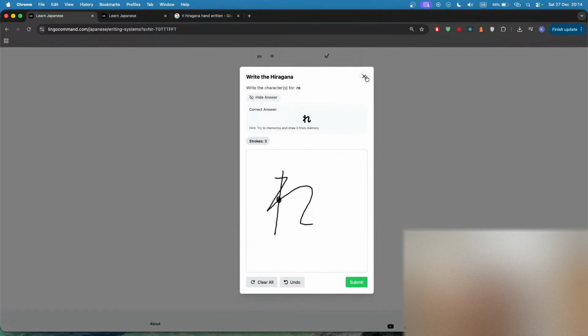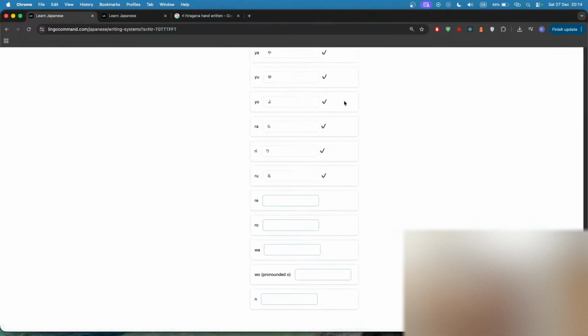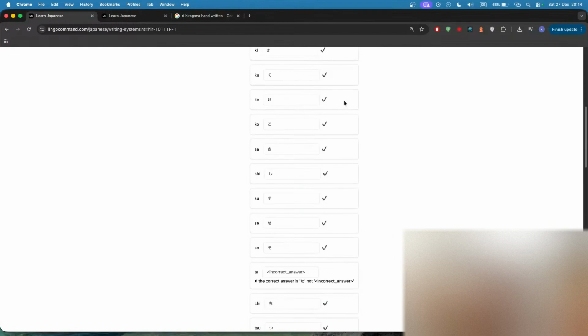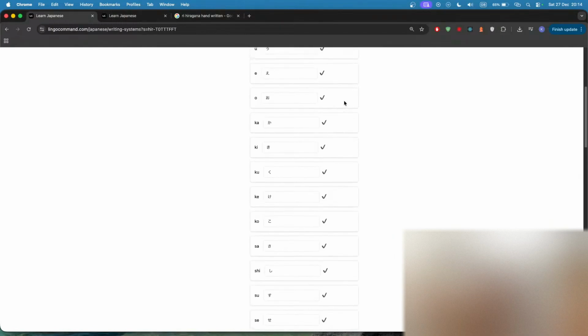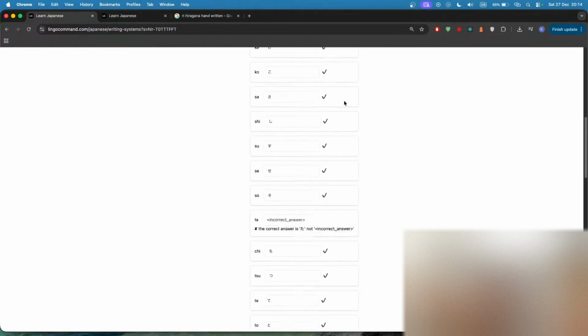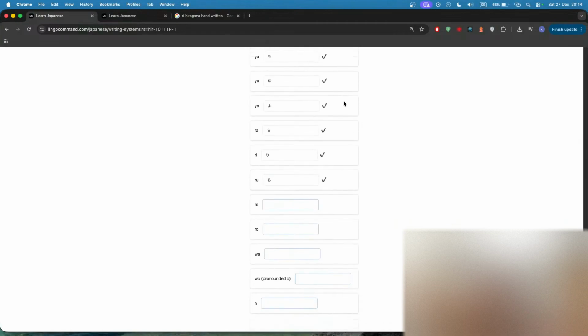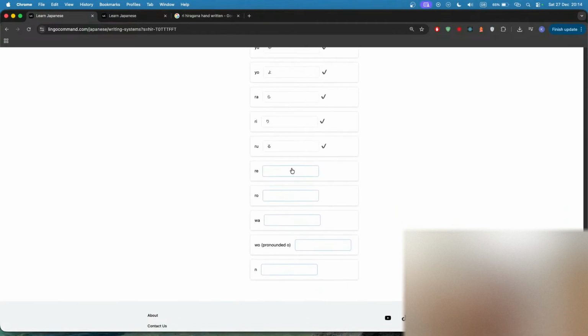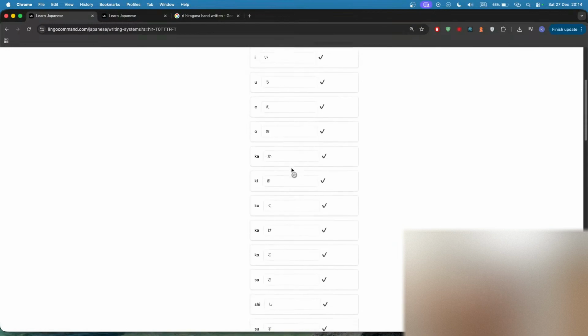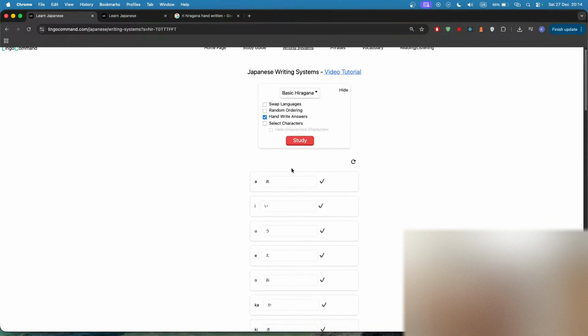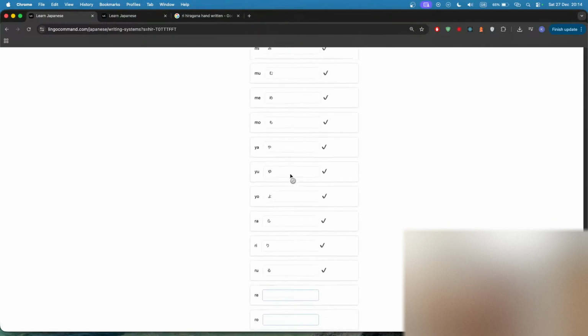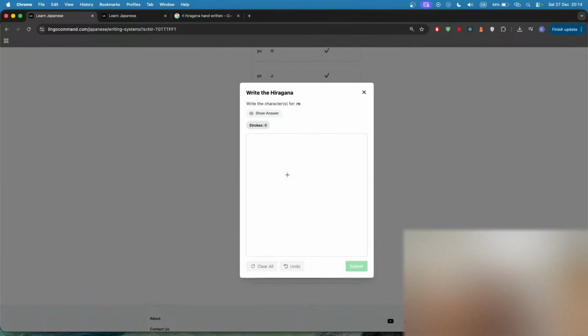What I'm doing here is practicing writing hiragana. I already practiced how to learn reading them in a previous video. On the Lingo Command website, for this quiz, we've got all the 46 hiragana characters here. We can press on one of these and we get this little box in which we can draw. Now I can practice writing this character. So the first stroke is this. Then I think it was something like this.